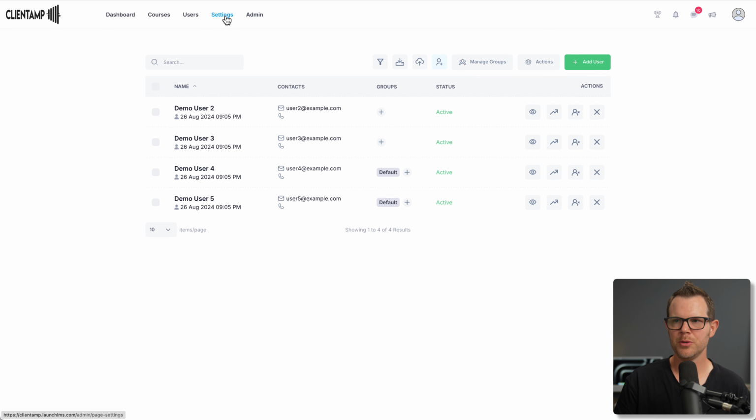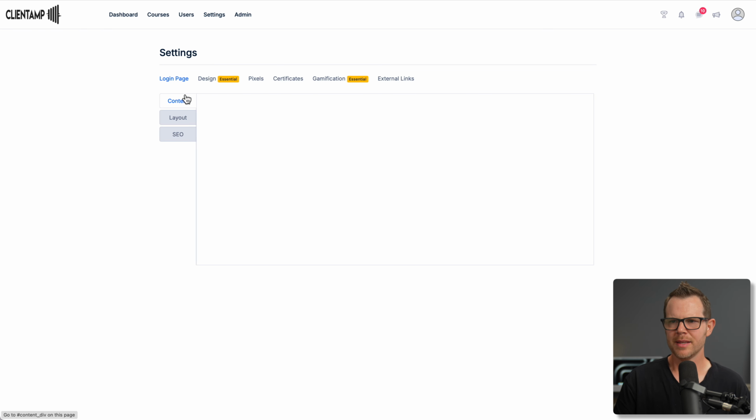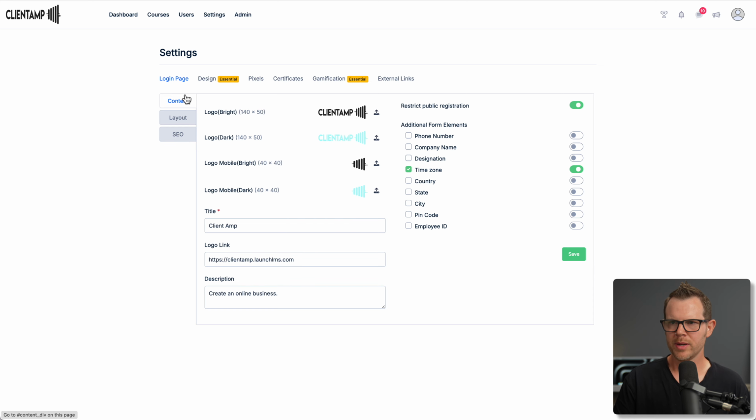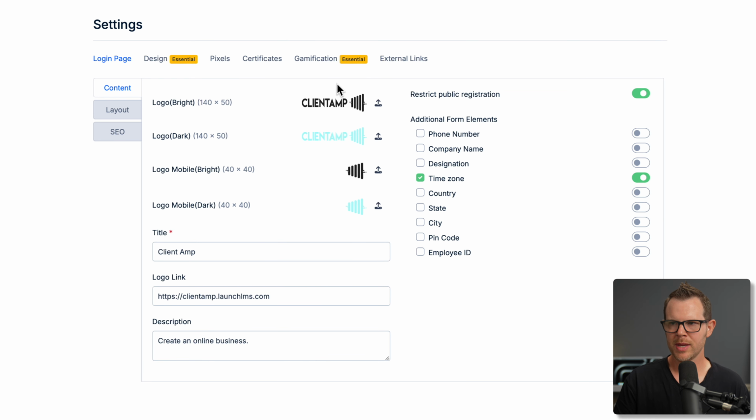All right, let's move along to the settings page over here. The settings are fairly simple. We start off with the login page and we add in our own branding here. You can see there is a bright and dark option. Think of this as light mode and dark mode for both desktop and mobile. So the mobile version is essentially getting like your favicon. Now, all of this information, the title, the logo link, and the description, this is very important because it's actually going to appear on the login page for your website.